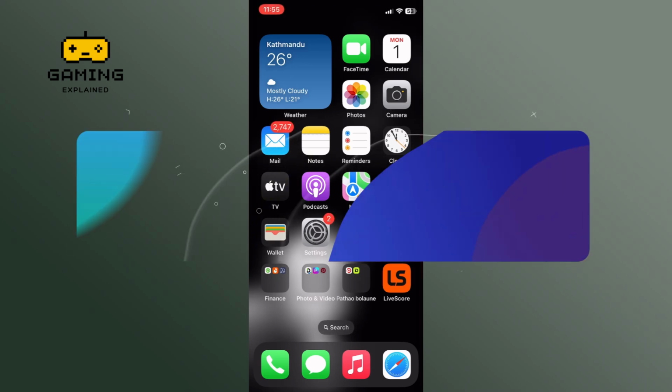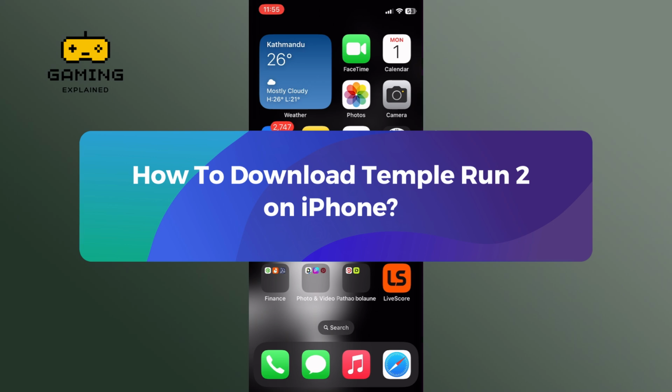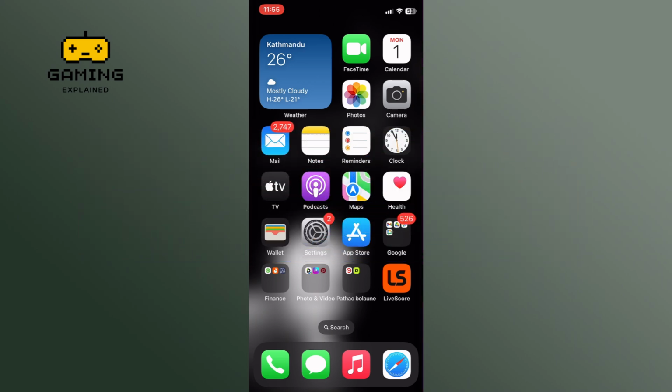In today's video, I'm going to show you how to download Temple Run 2 on iPhone. So let's get started. First, open the App Store.